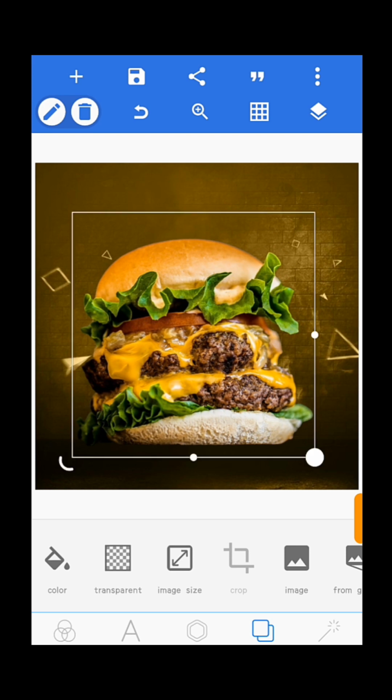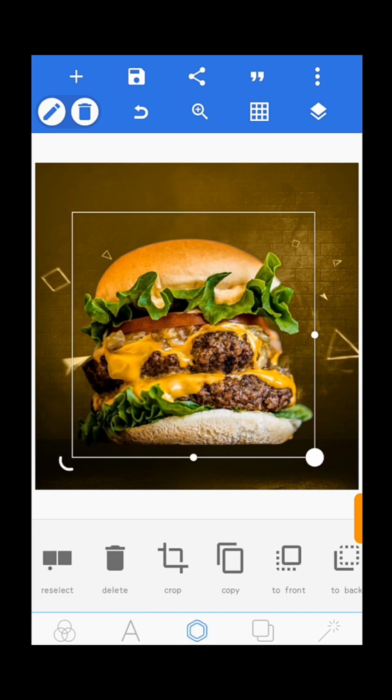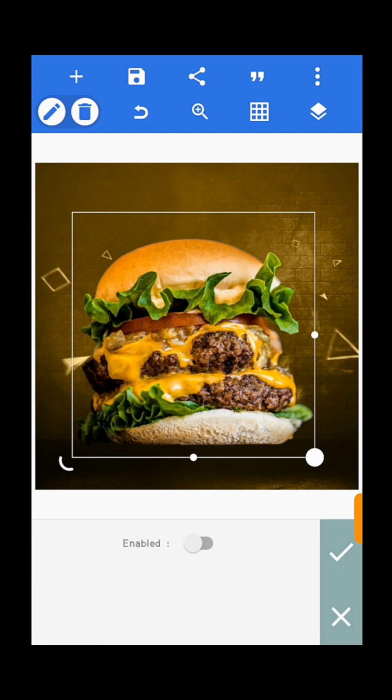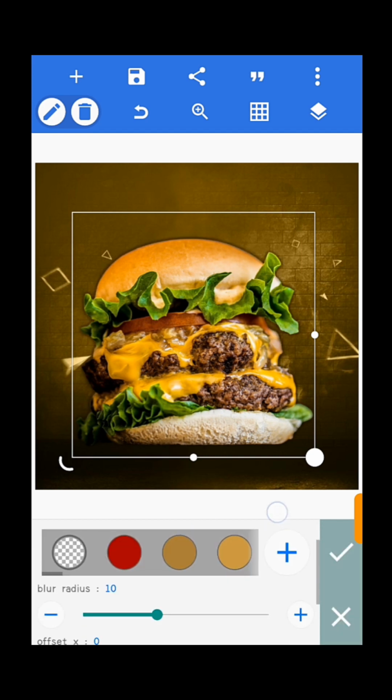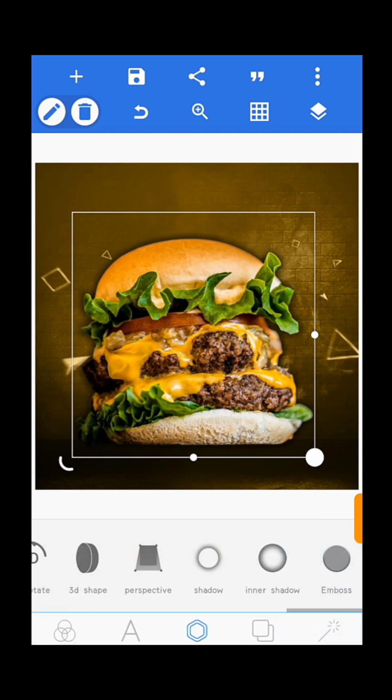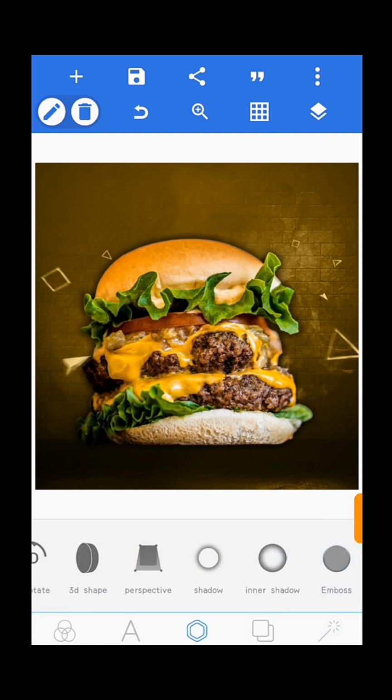And then this burger, you can decide to add a shadow to it. Enable the shadow and increase the blur radius to 25. You can still drag and drop here. 25 is the maximum you can go. Okay, and then you add the king, the first word you have there.